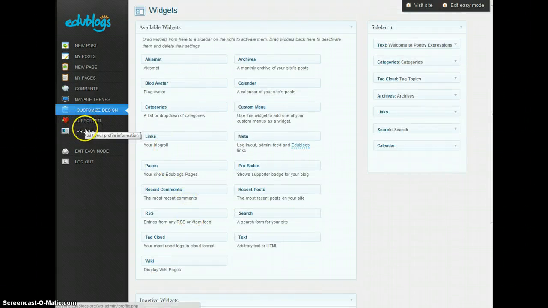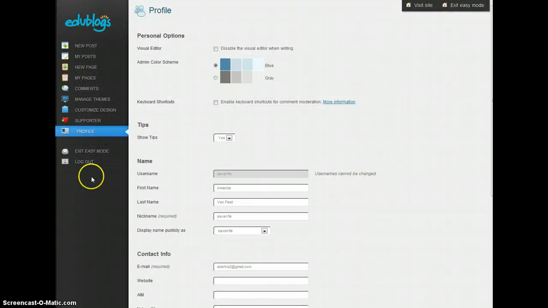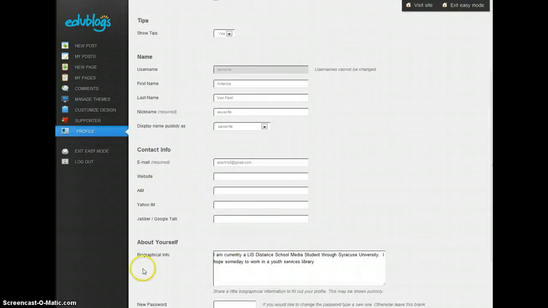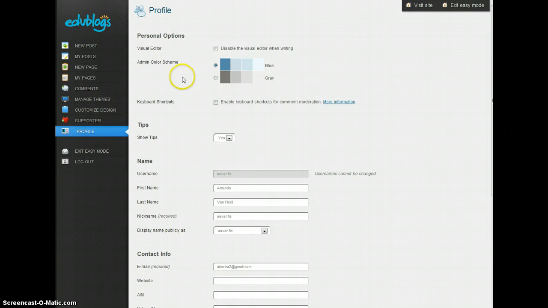Let's see. And then there's your profile. With your profile, like any other profile, it's just what people see if they want to look you up personally instead of looking at your blog. And you can add all this information. Got my spiel here. You can change your password.